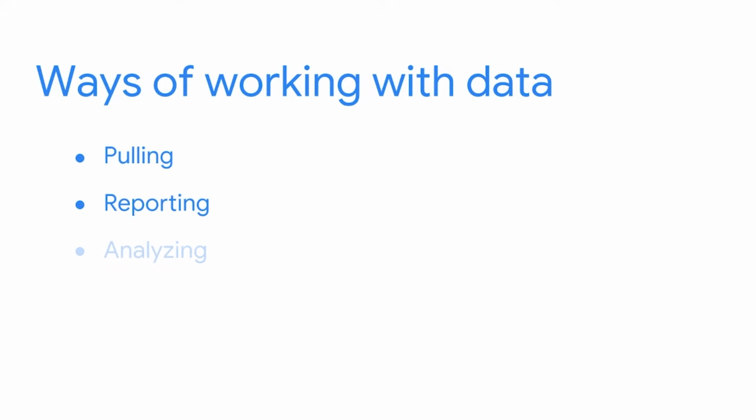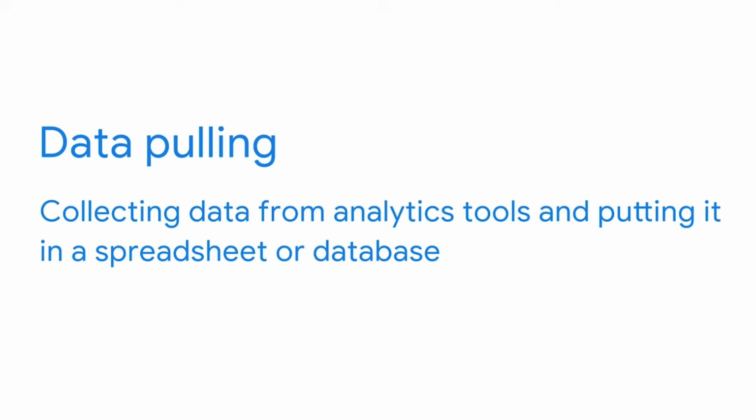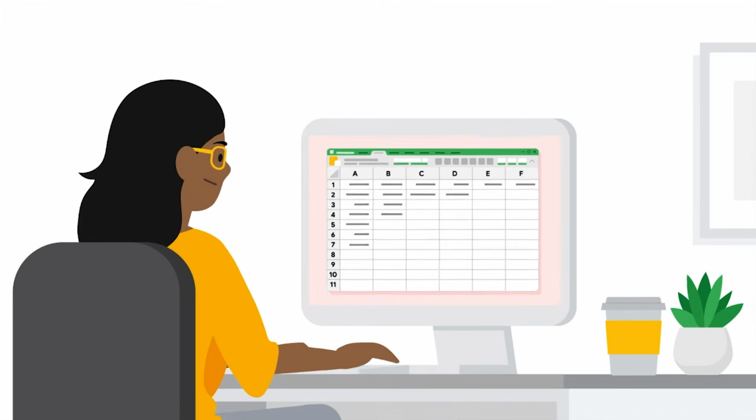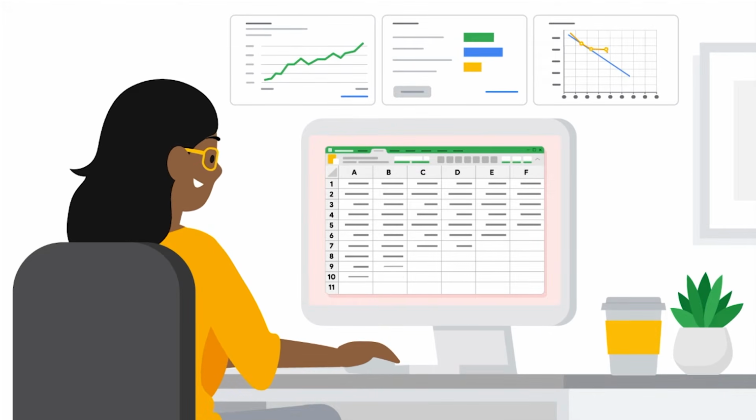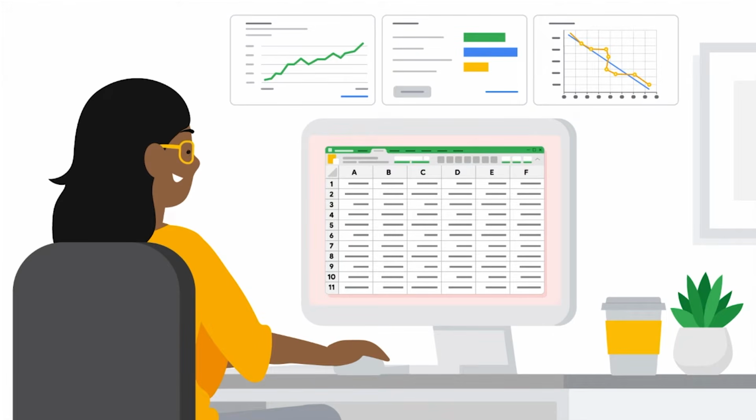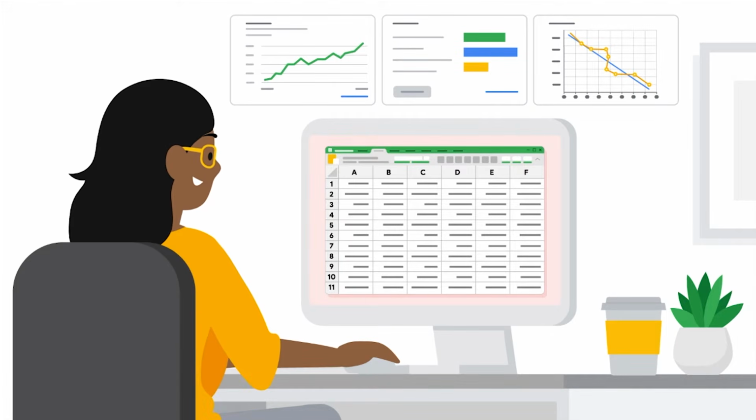Pulling, reporting, and analyzing data. Data pulling is the process of collecting data from analytics tools and putting it into a spreadsheet or database, making it easy to access and work with. For example, you might have campaigns with similar goals running on different platforms like Facebook, Bing, and Google. To make it easier to compare and analyze your data, you'll need to bring it all together. One way to do that is by pulling the data from each source, organizing it into a spreadsheet.